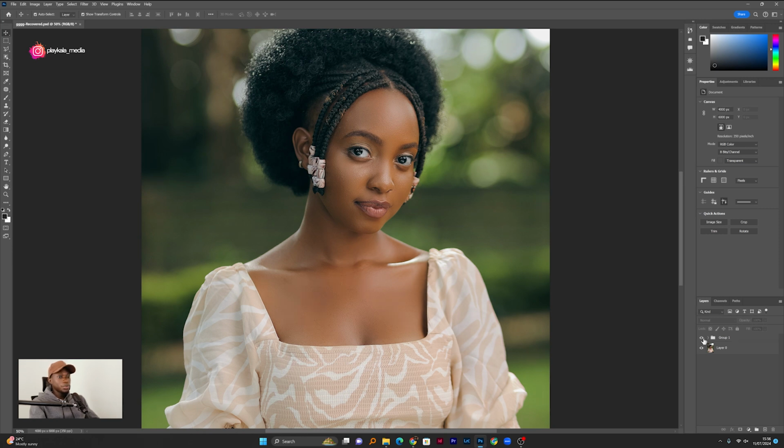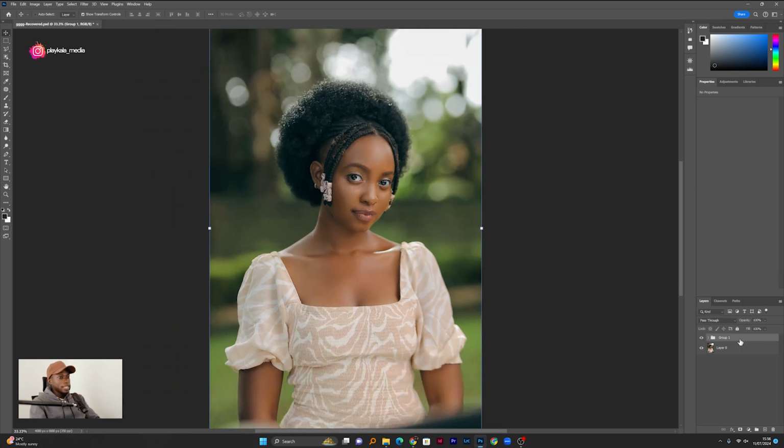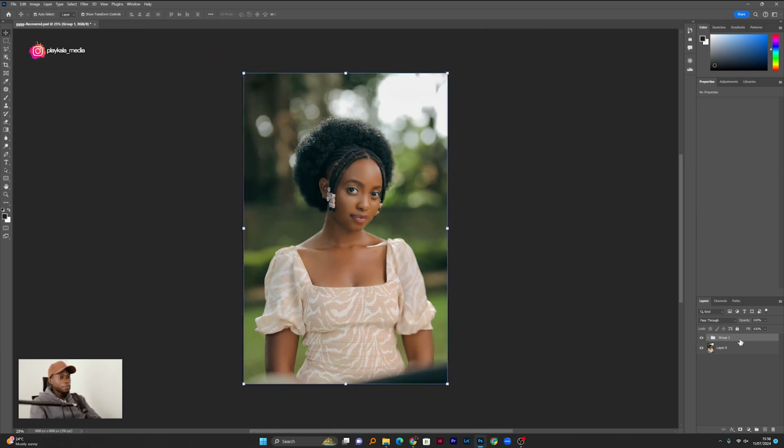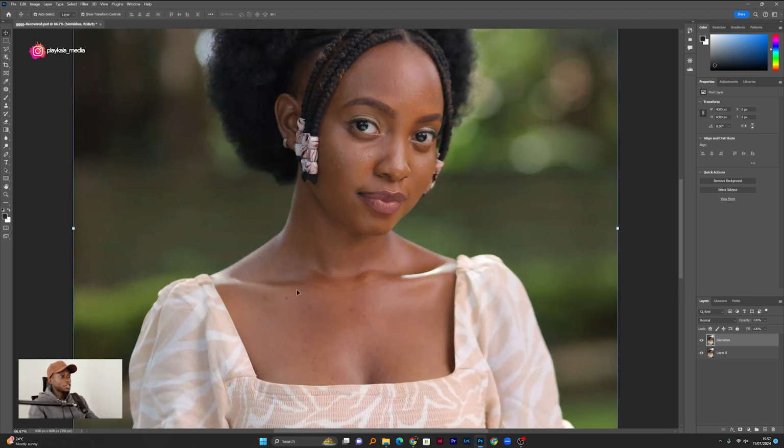So without further ado, let's get started. Now I'm going to delete this group so that you guys can follow through every single step, so that we can work on this together, right? Okay. So the very first thing that I usually do is make a copy. I'm making a copy, and I'm going to rename this copy blemishes. And what we are going to do is remove these blemishes, as you can see.